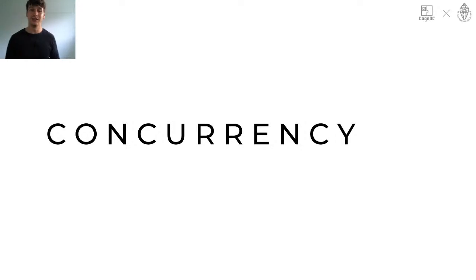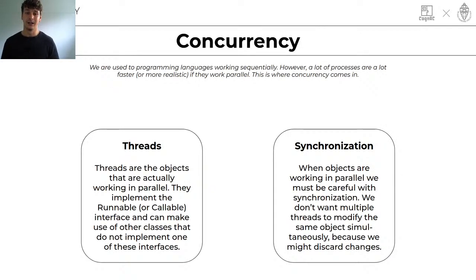So concurrency, the most recent topic. Normally Java applications, or programming applications in general, work sequentially. They work on one thing at a time, finish it, then go on to the next. Concurrency allows you to do multiple things at the same time. Those things that are able to multitask are called threads. Those are the things that can work in parallel.